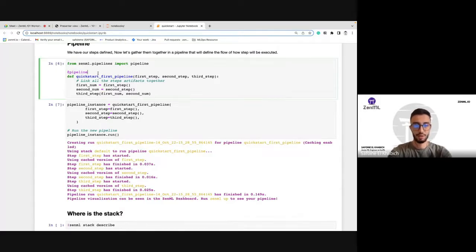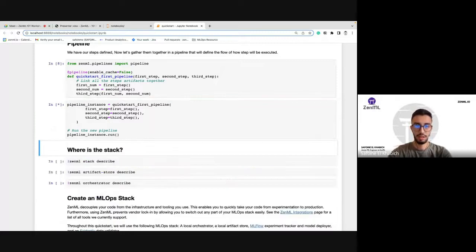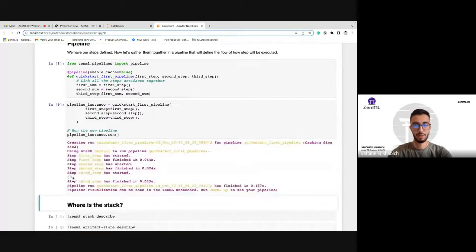But if we did, for example, enable cache equals false, and then we try to run this again, it will give us a new value, because we don't have cache anymore for this pipeline. So after setting up the step and the pipeline, the first thing we see is how we can enable or disable the cache.